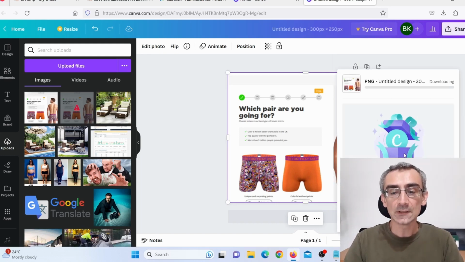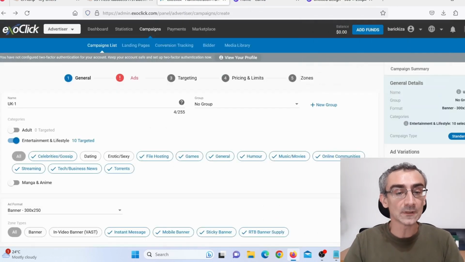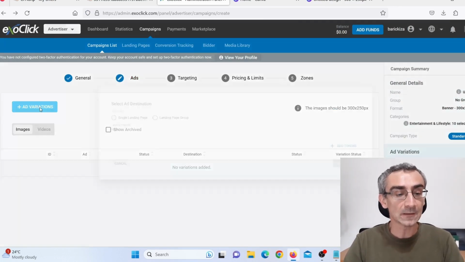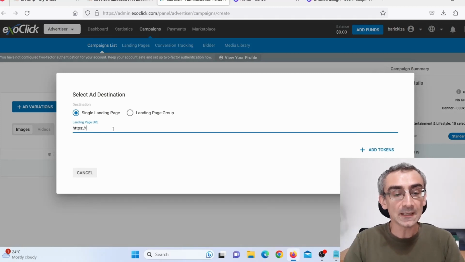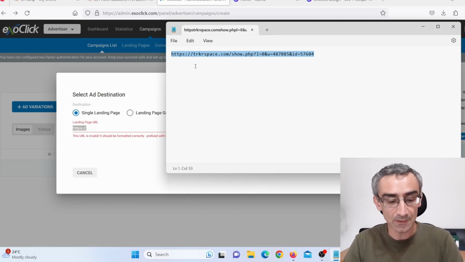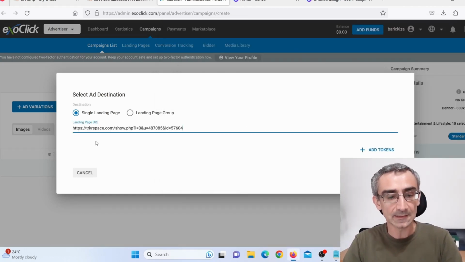Click here on download, and give it a few seconds to download this image. Now I need to go back here on Clicks, and I need to click here on this arrow. And now I need to add my banner. Just click here on add variations, and then here I need to add my CPA Group affiliate link. So I will simply copy this, and I'm going to paste that here, okay?